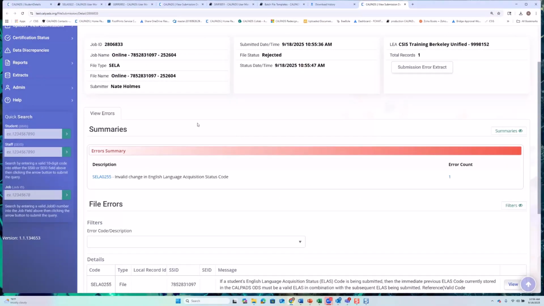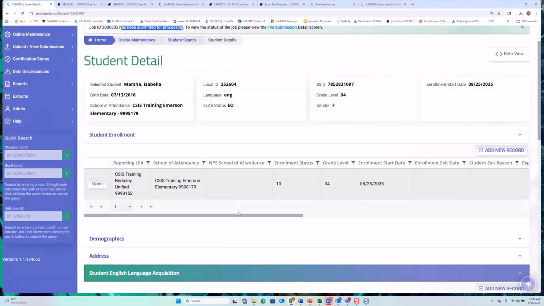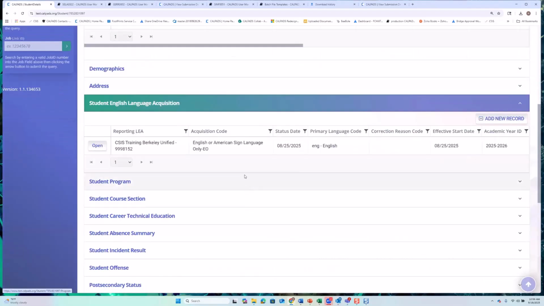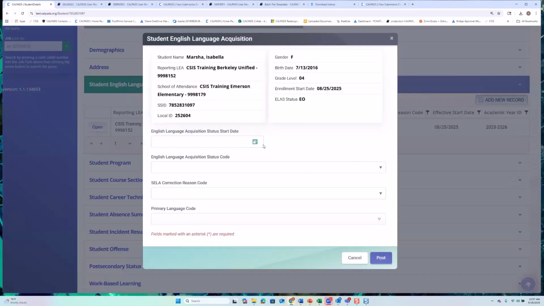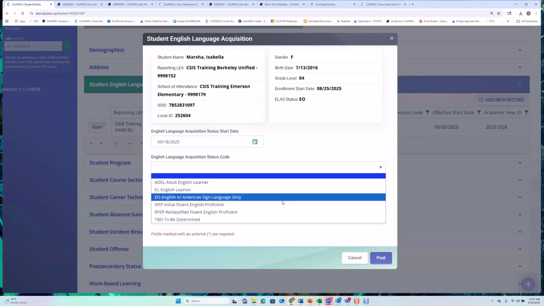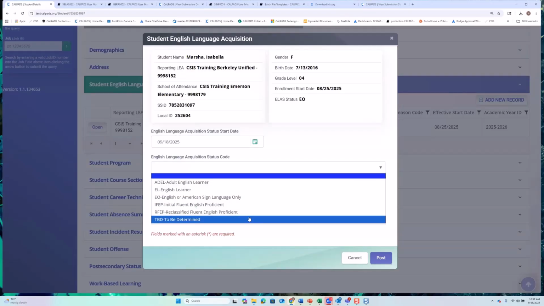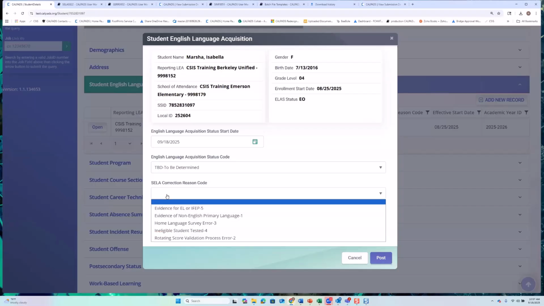We have to submit a correction reason code. And we started this process in online maintenance rather than submitting a file because correction reason codes can only be done in online maintenance. So if you have an out of sequence change, right? We're first going to do add a record. Again, English language acquisition status. We identify the student as of today should be TBD. We're putting the new code TBD, and then we have to say what the correction reason code is.